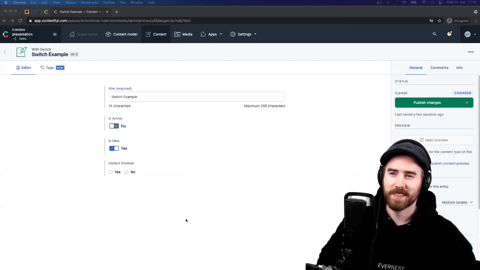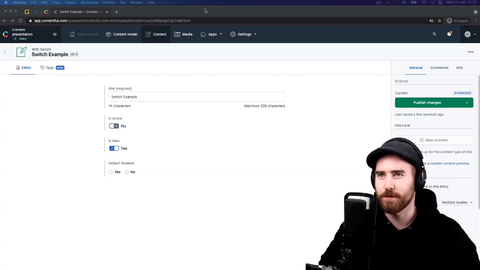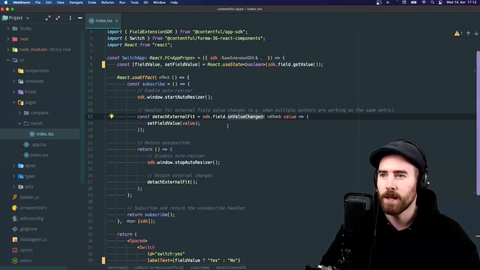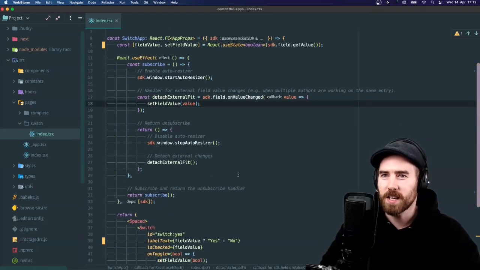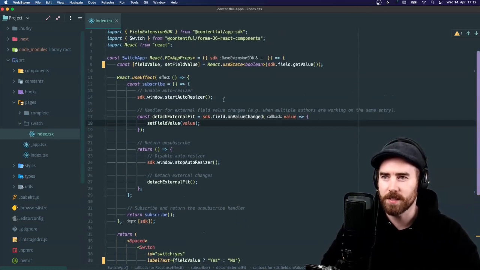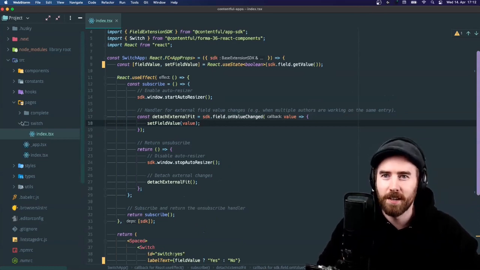There we go. I thought it wasn't going to come in there for a second, but there we go. That just updated based on that functionality there. So that's something you can choose to use or not. It's really up to you, but I just wanted to highlight it. Excellent. So that's just an example of a little Switch app and something you can do very simply to take advantage of Forma 36 and improve the quality of life, shall we say, of the Contentful experience.